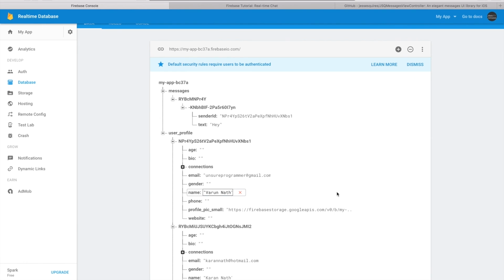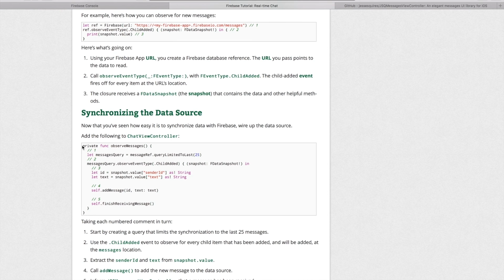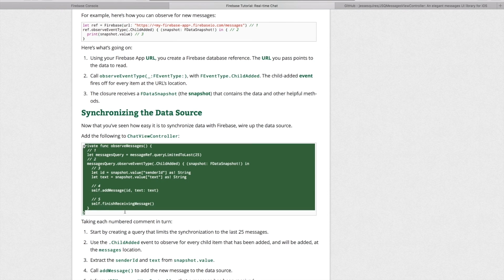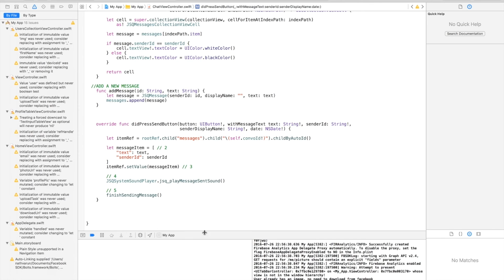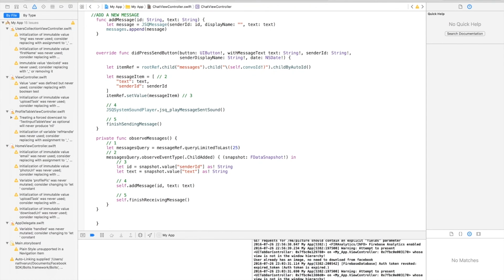Now we have the messages getting stored, but we need to also get the messages in real time from the database to display them. So for that, we'll put in the next method, which is this function over here. Let's copy this, come to the bottom, paste this in here.